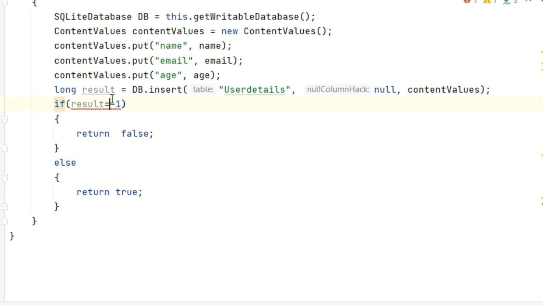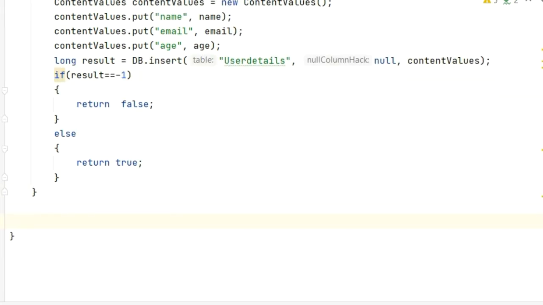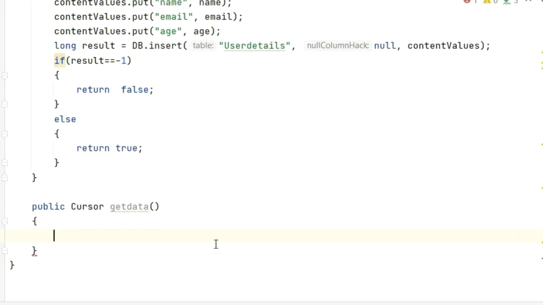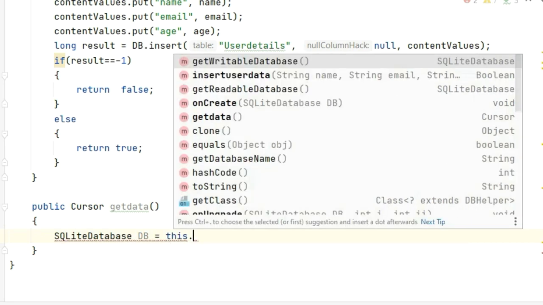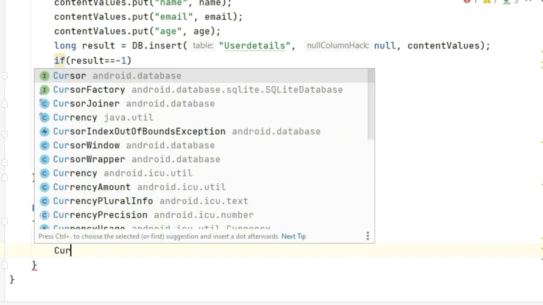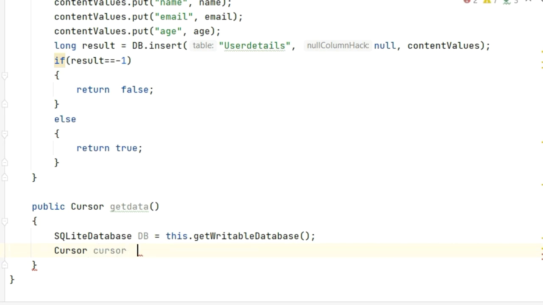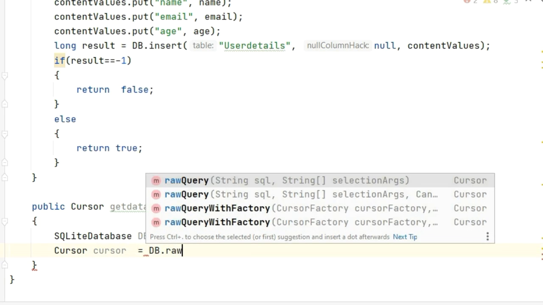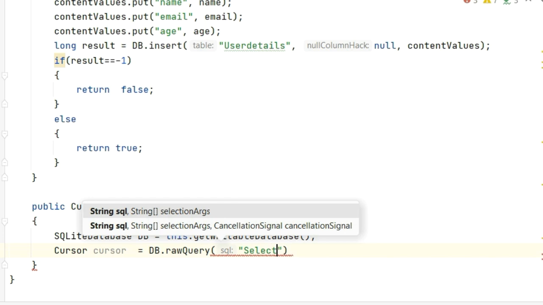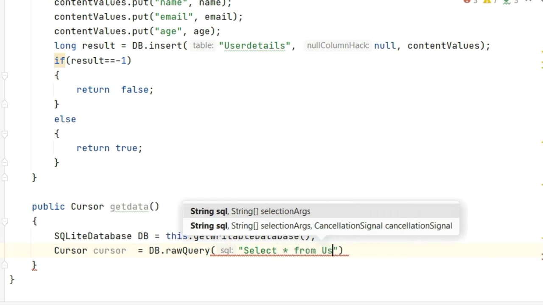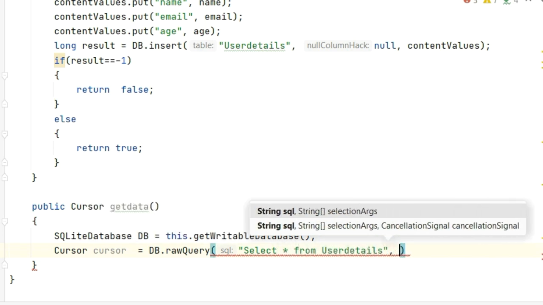Here we have to correct: result double is equal to. Now we will create a public Cursor getData. Since we want to view data in RecyclerView, we have to create a getData. So SQLiteDatabase db equal to this.getWritableDatabase. Then Cursor equal to db.rawQuery, select star from UserDetails, comma null.